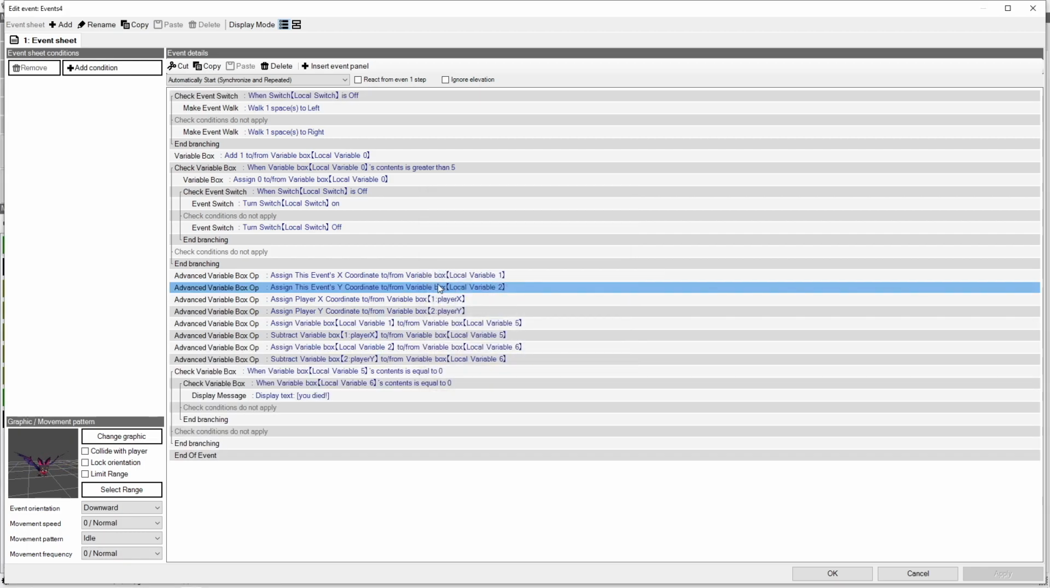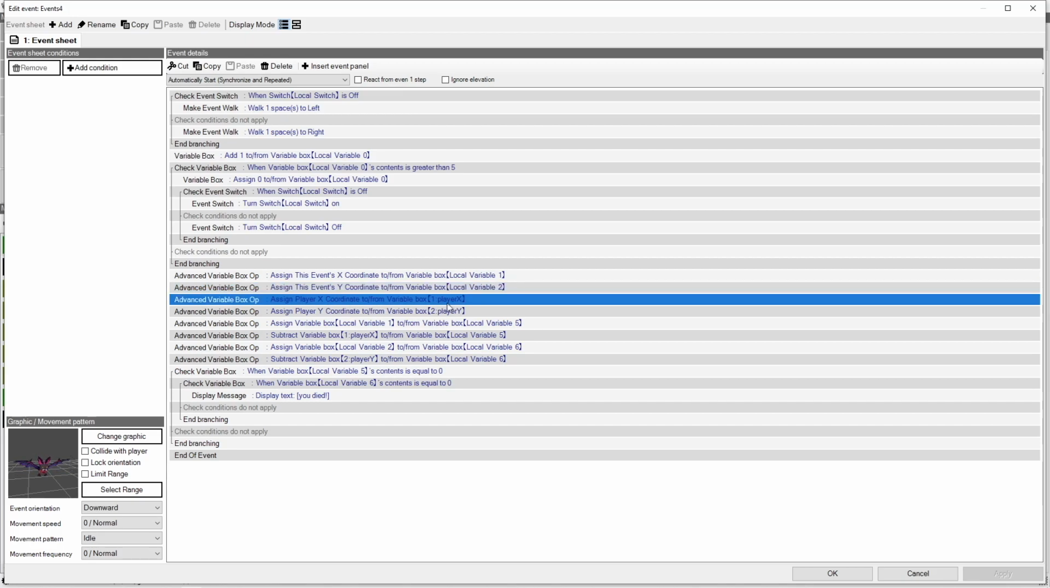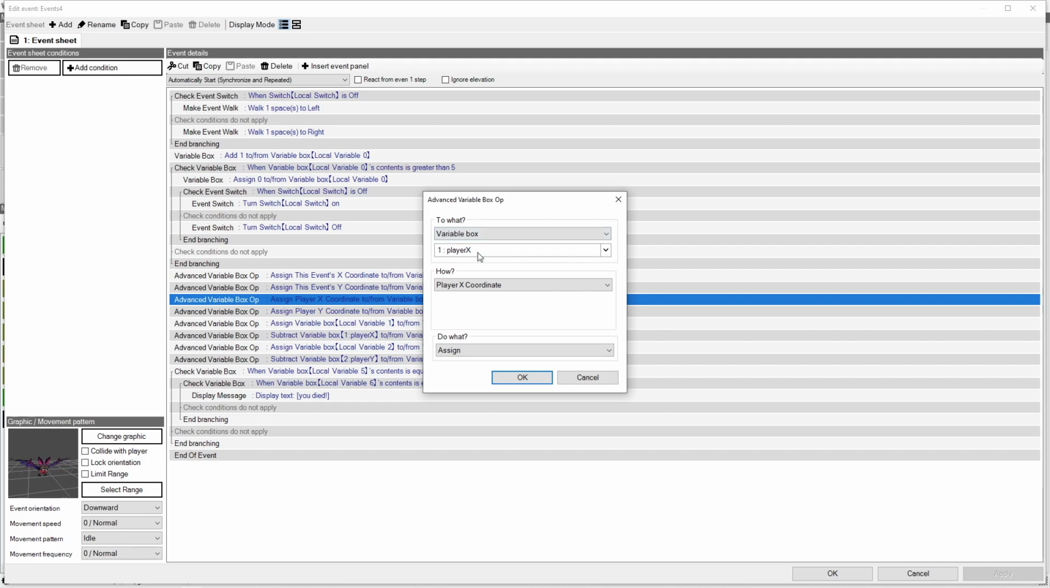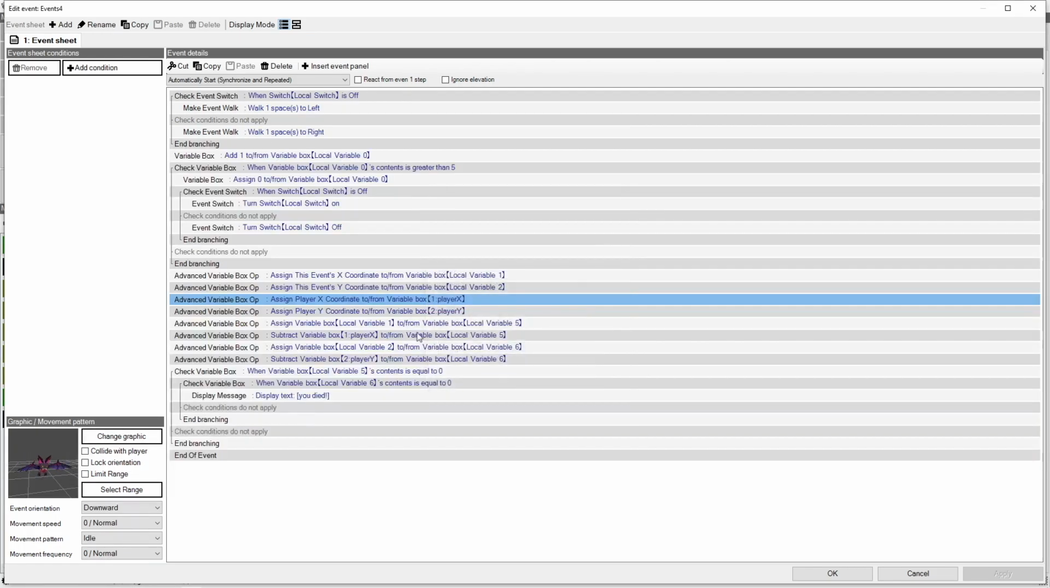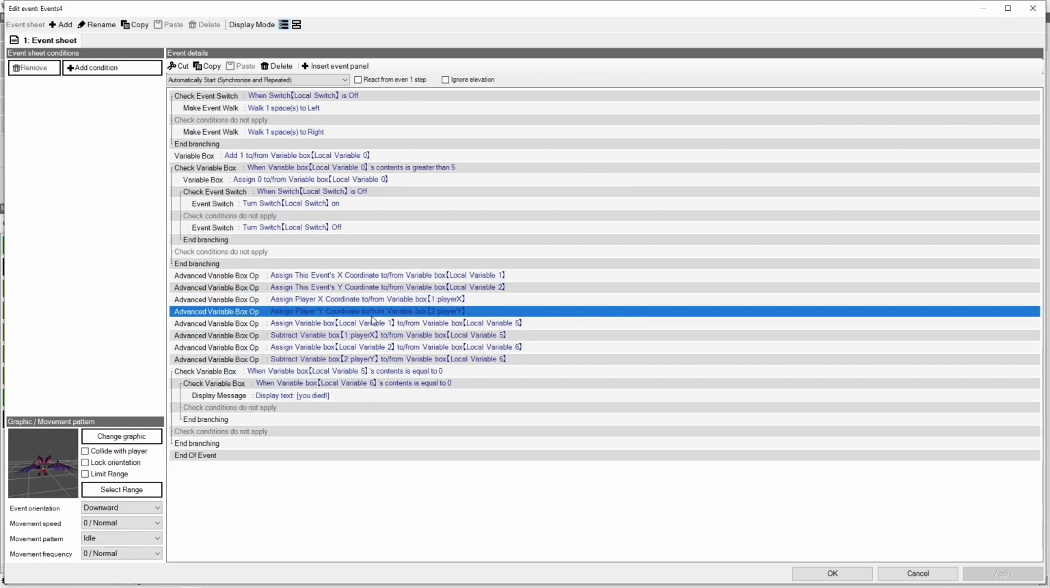I use local because if I use some sort of global variable, it's possible this could conflict with something else that I'm trying to set. For the player's coordinate, I do use a global variable, and that's because player coordinate won't really be different every time you check it. And in fact, you could probably move this to a common event. I'm just doing this for the sake of a quick demonstration.